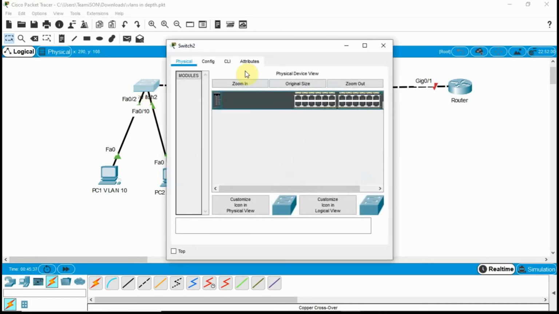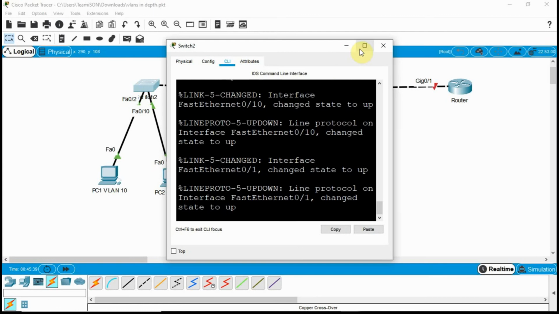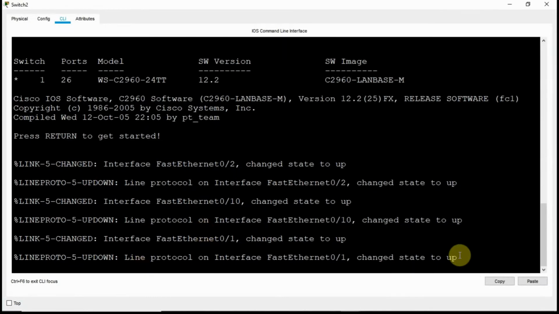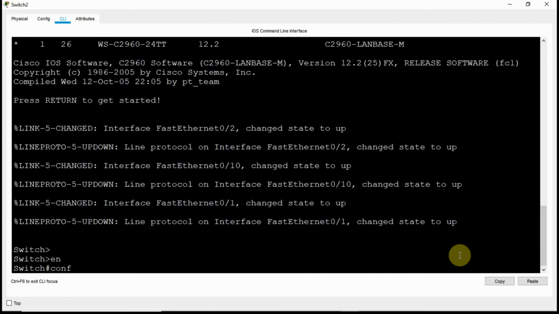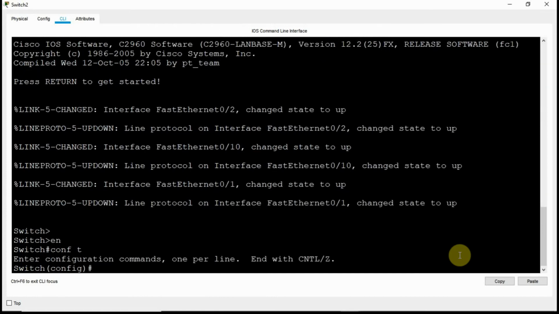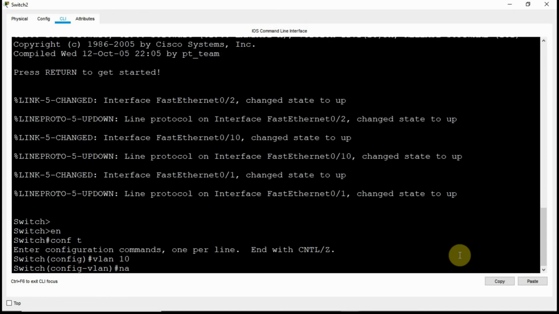Let's go to switch 2 here, and on switch 2 I want to create VLAN 10 and VLAN 20. You have to go to the global configuration terminal to create them. To create a VLAN, you issue the command vlan, followed by the VLAN ID or the VLAN number. So we say vlan 10.